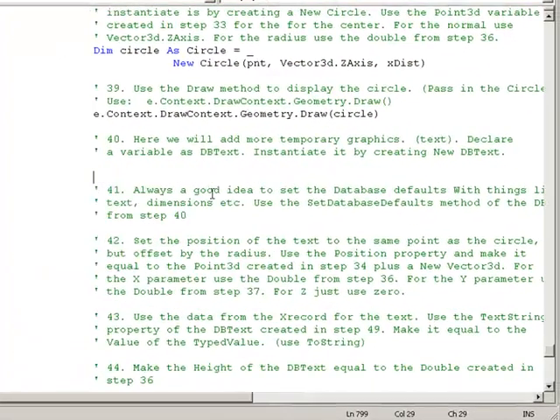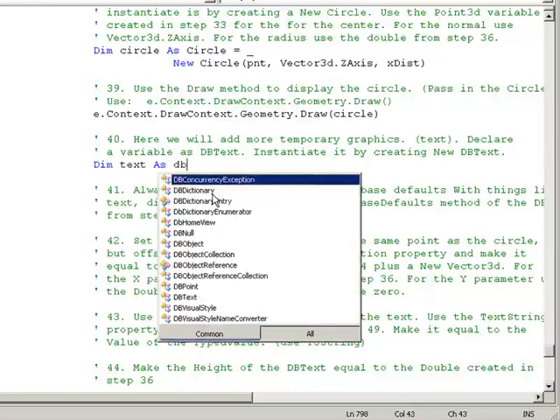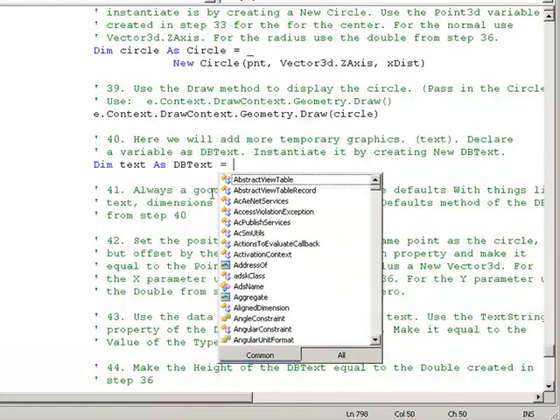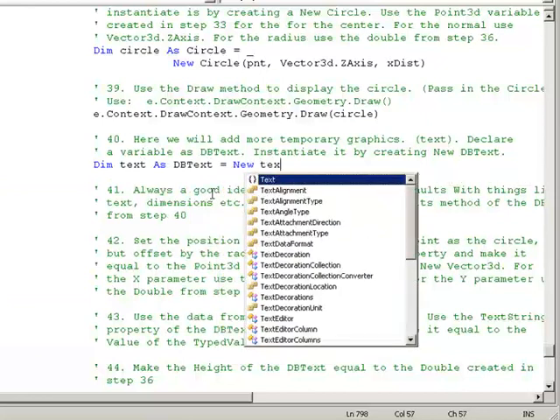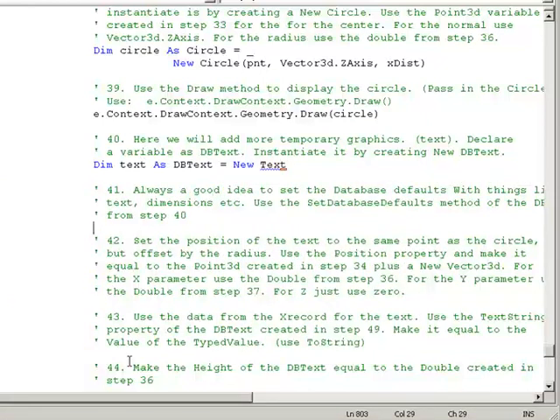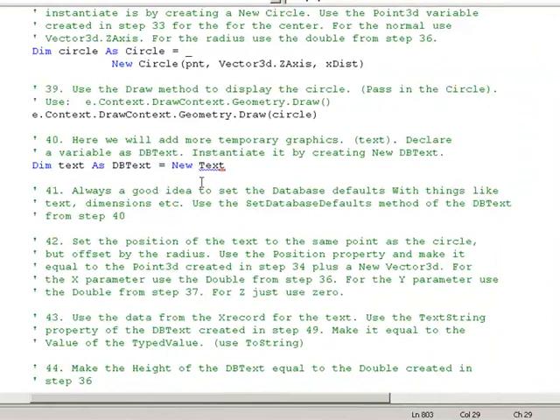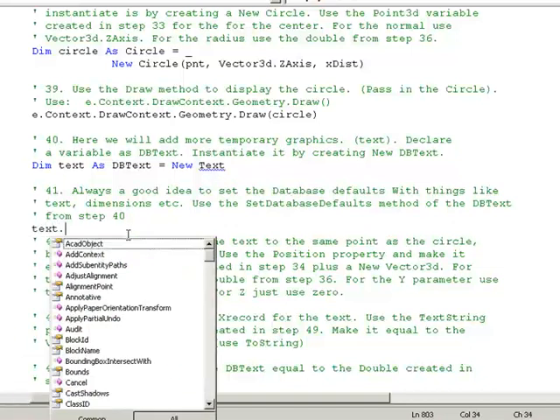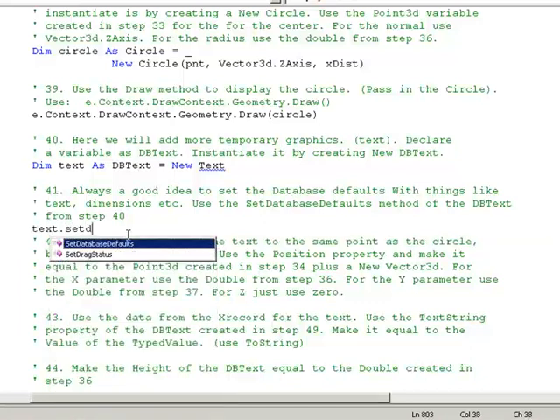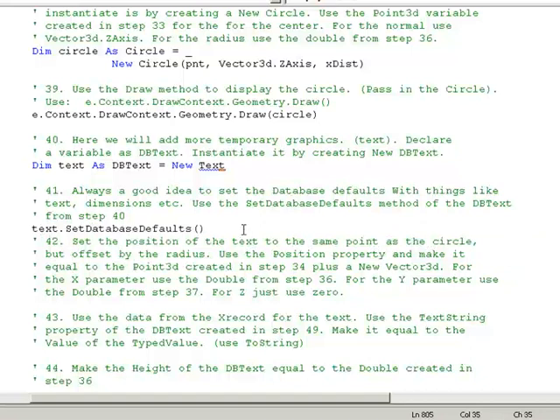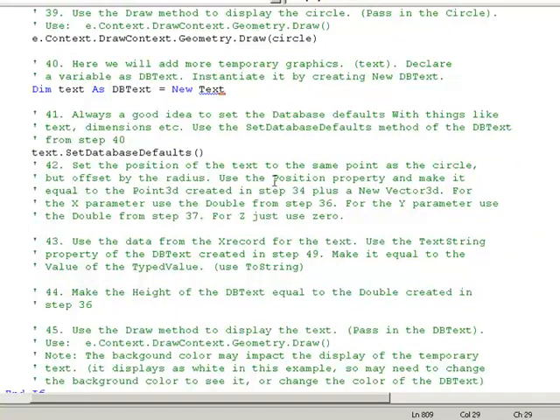We want to add some other temporary graphics. In this case, it's going to be some text. New DBText. And then you want to set the defaults for the text. So we can just call SetDatabaseDefaults on that text entity. This would be settings such as the style that the text is going to use.